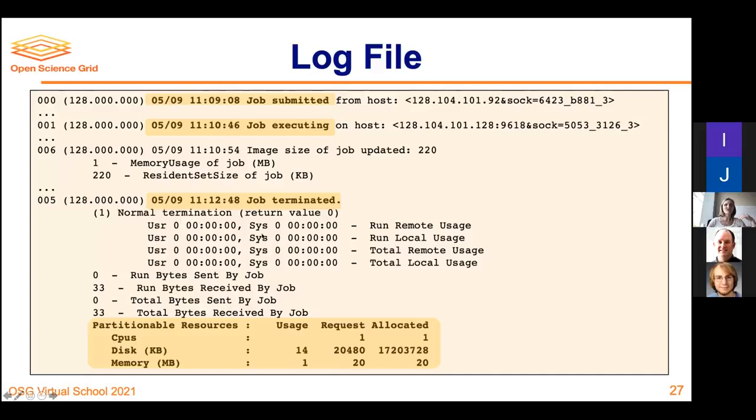There will be information here about CPU usage for those who really care about CPU usage. But otherwise, the resources that are harder to predict, right? Because with CPUs, you tend to know if your software is using multiple CPUs and explicitly how many. But with memory and disk, you can see how much your job used versus what you requested.